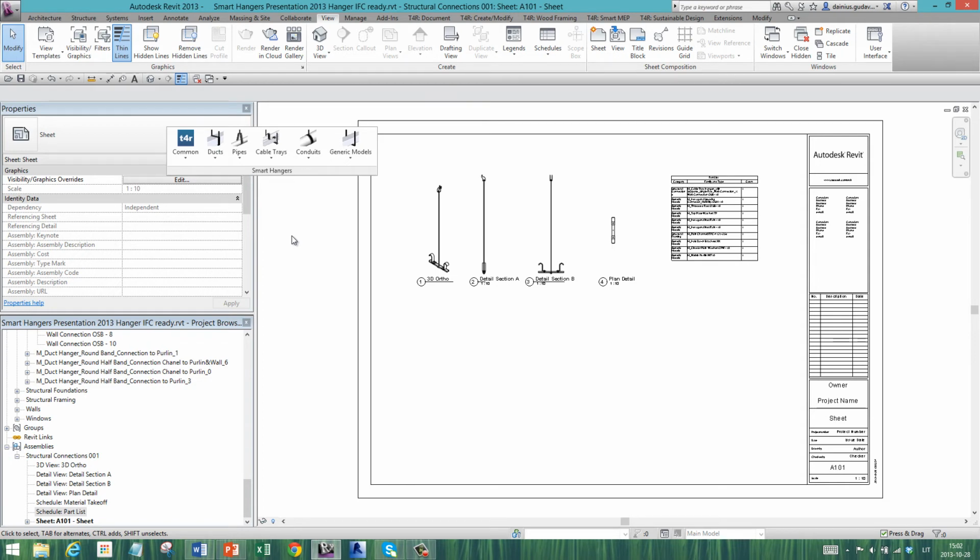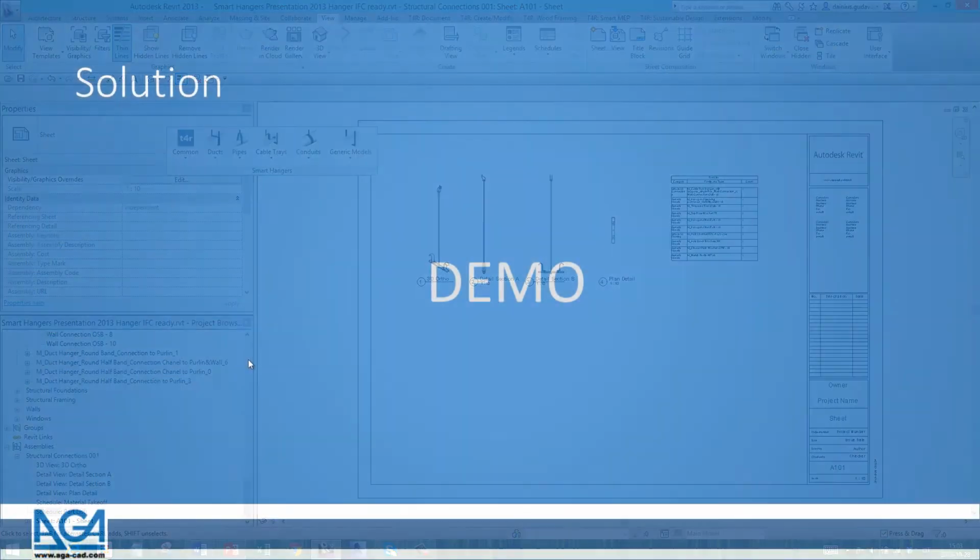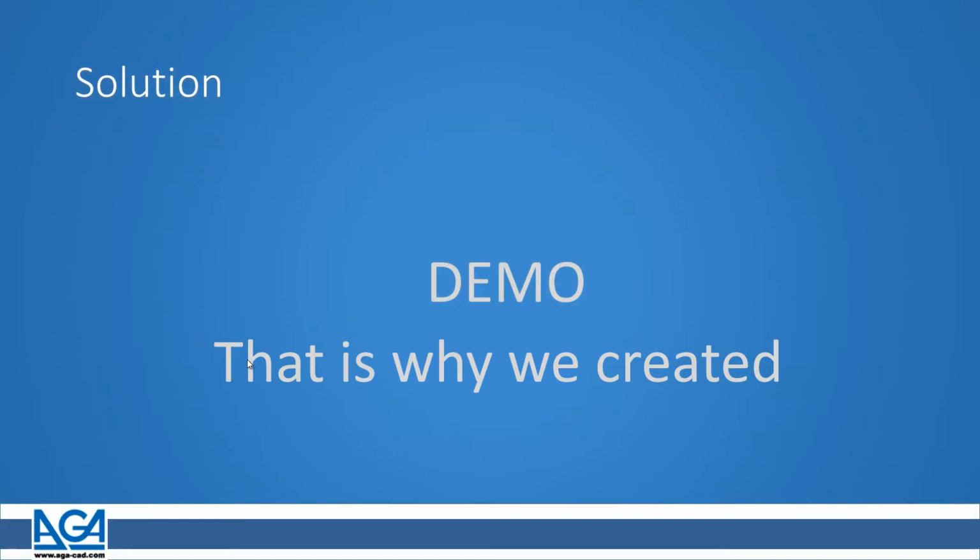So I'm finished with my presentation of smart hangers. Now I will get back to my slides and I will speak about AGA-CAD a little bit. And that is why we created smart hangers.